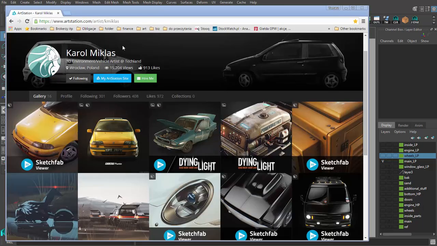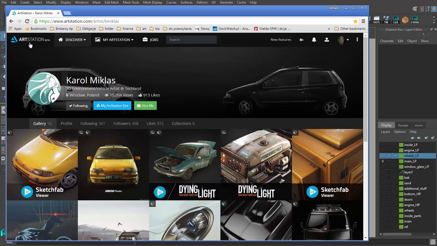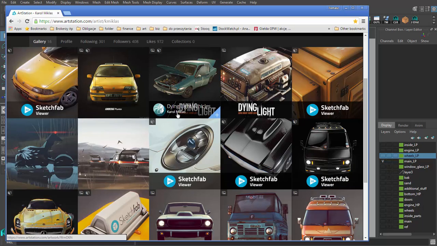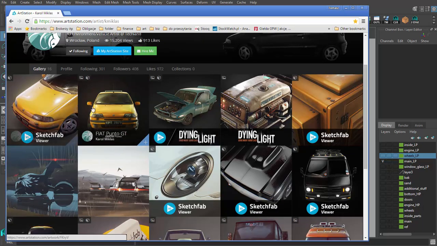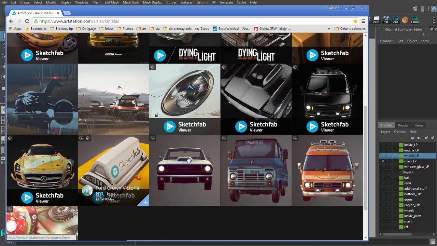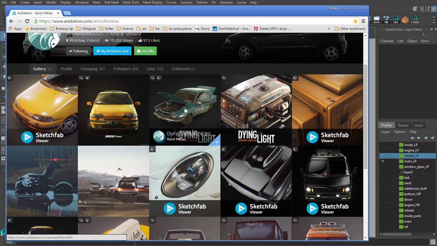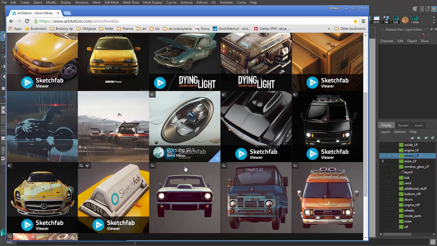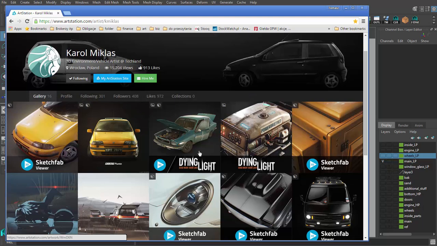Here is something for you. It's Karol Mikla's online portfolio on ArtStation. And I really recommend you to check this portfolio because there are many great examples of the normal maps on the vehicles, and many of these vehicles you can open in 3D and see wireframes and the normal maps.